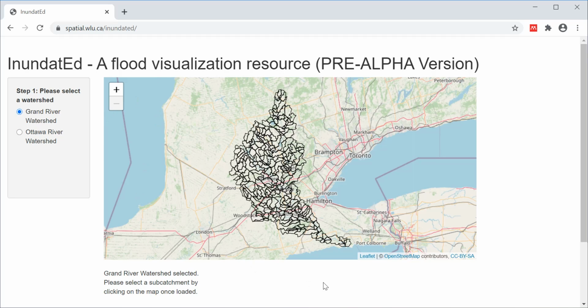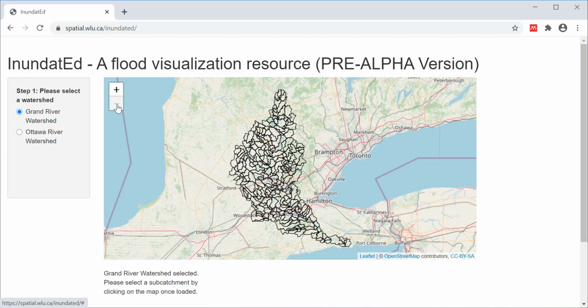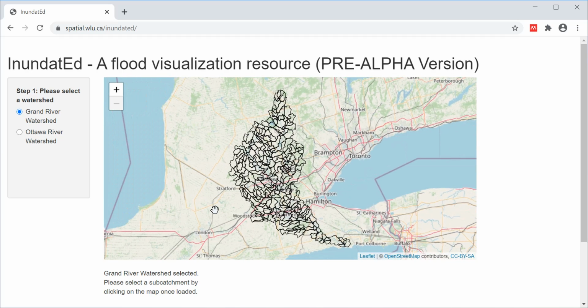The second section is the interactive map, which will eventually visualize the generated flood. You can zoom in and out using the plus and minus buttons, or scroll using a mouse. This map restricts the zoom to the extent of the selected watershed, and you can see this because you can't zoom out any further than this on the Grand River watershed. You can also pan by clicking and dragging within the map, but just like with the zoom, the visual extent is restricted to your selected catchment. Please note that the terms watershed and catchment are used interchangeably in this video.